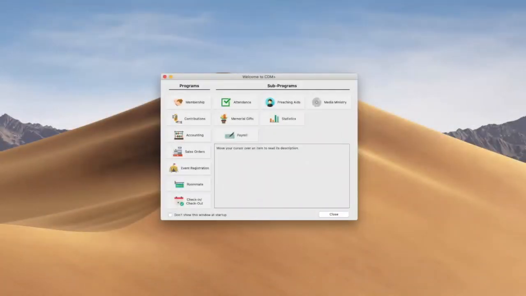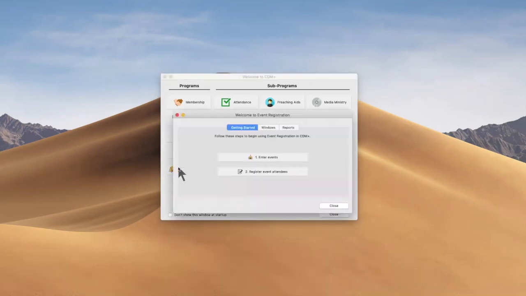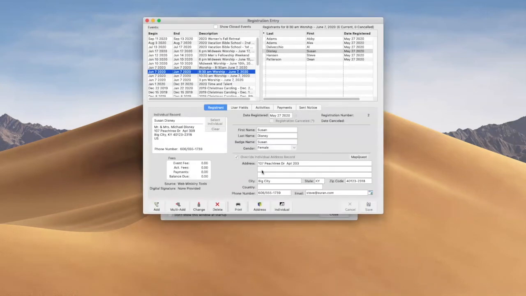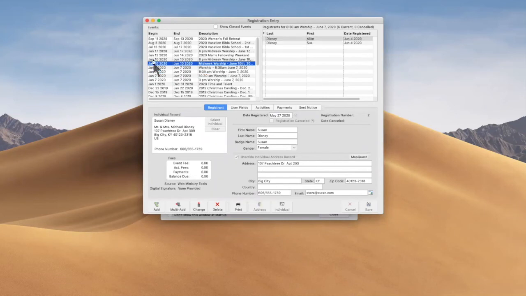We will now look at how these registrations appear in your CDM Plus database. Opening CDM Plus desktop, selecting Event Registration, select number 2, Register Event Attendees on the Getting Started tab, or Registration on the Windows tab. Select the specific event from the list at the top left. You will come and find Midweek Worship, June 10th. In the upper right area, those people that have registered are displayed.